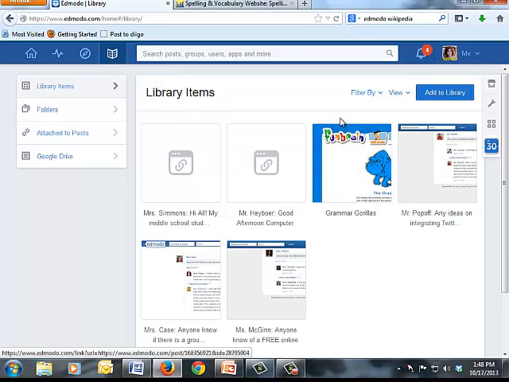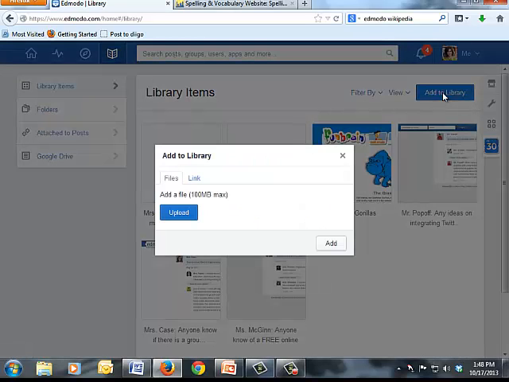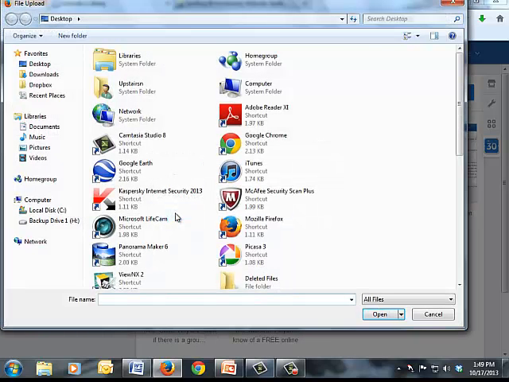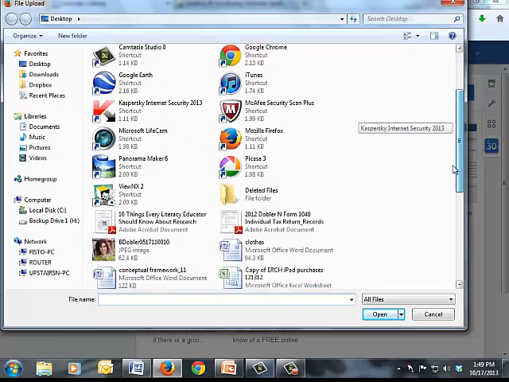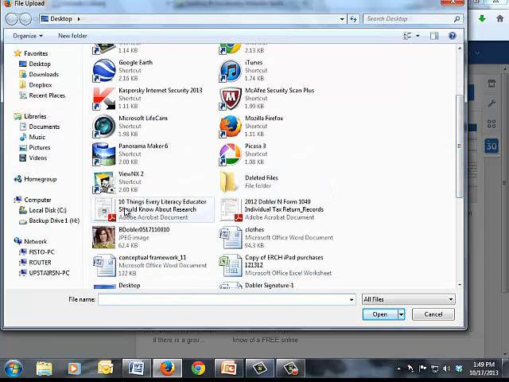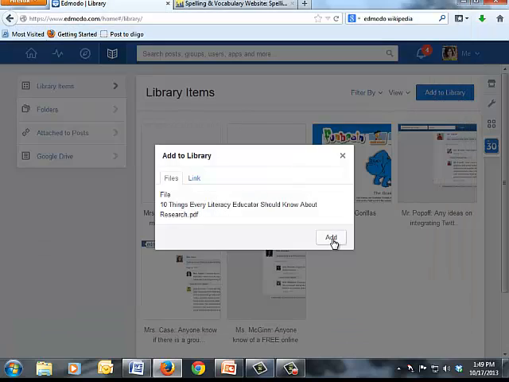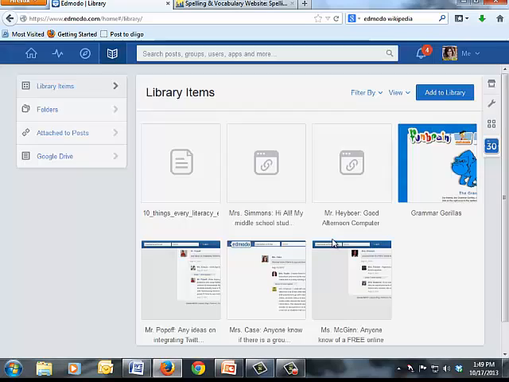Also in my library, I can add other things if I want to have a collection of resources about the same topic. So I could add something from my computer into my Edmodo library, and that would be clicking on the upload button. Let's say I'm just going to add a PDF file here. So I'm going to click on that, then click on the add button, and then that document now is added into my Edmodo library. So it's a great tool for organizing your resources.